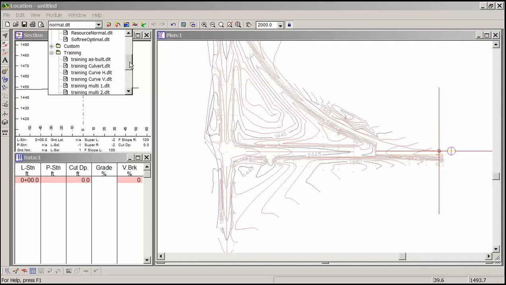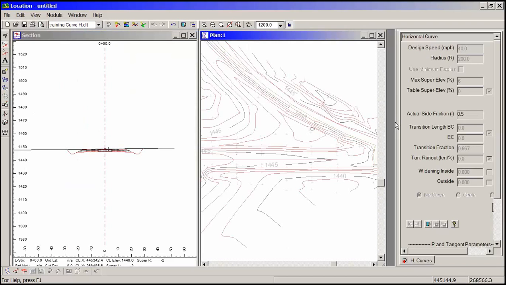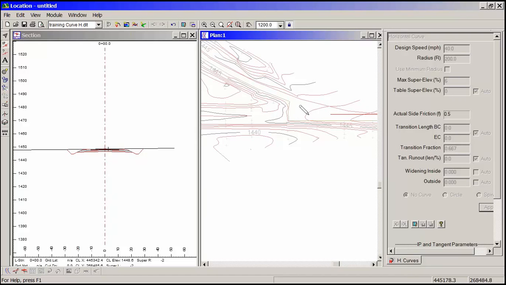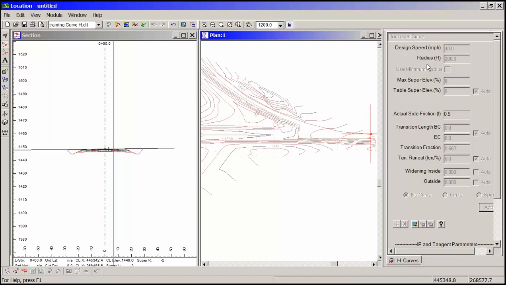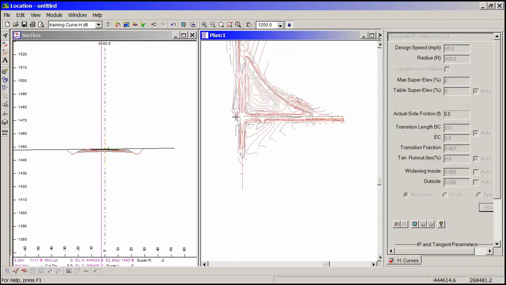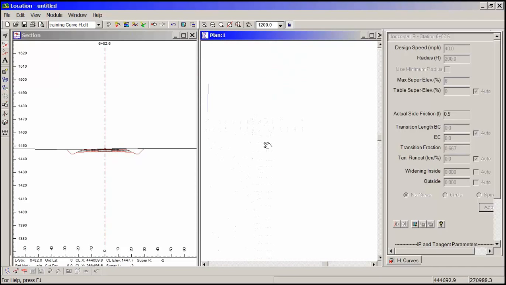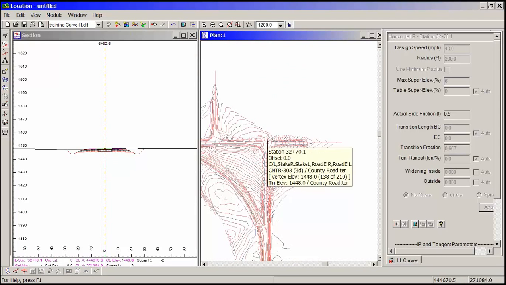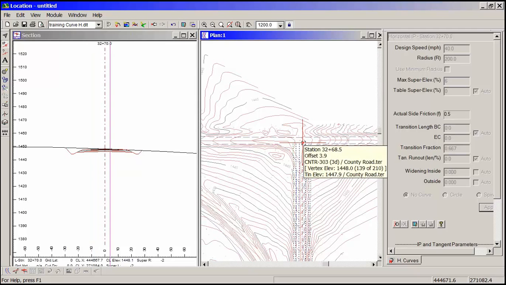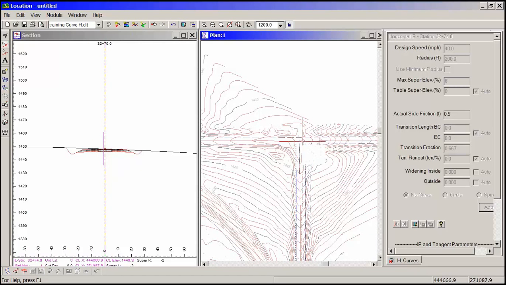Get a screen layout that will set up my screen for horizontal alignment. Make sure that this screen layout sets up my screen so that I have my section window, my plan window, and a horizontal curve panel. Now it's just simply adding in IPs, PIs. Left click once, it will rubber band me to the last point. Left click again to tie it down. Move a little bit further ahead. Left click once, left click again to tie it down. Move a little bit up higher.